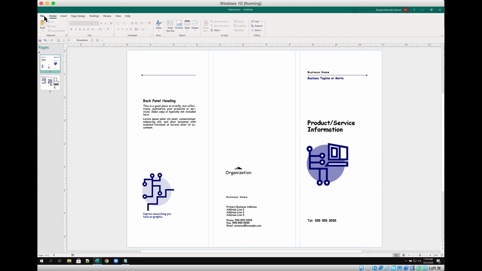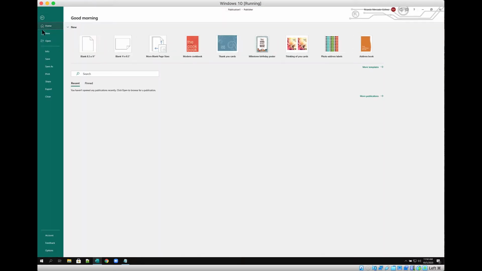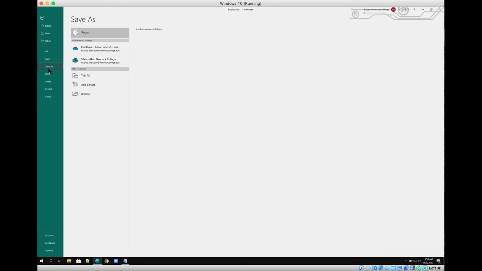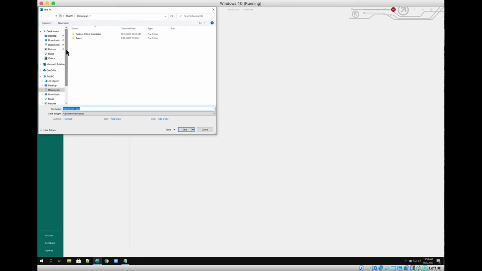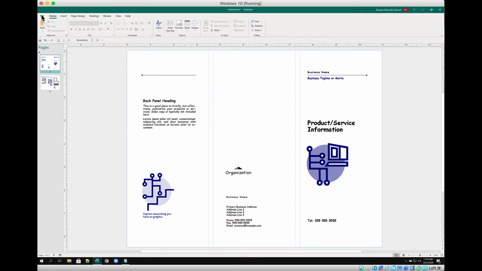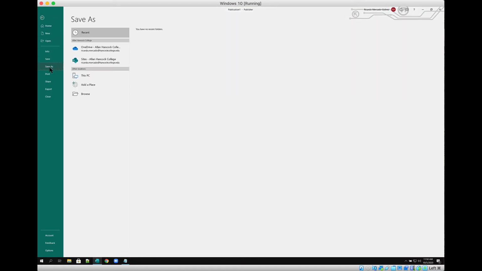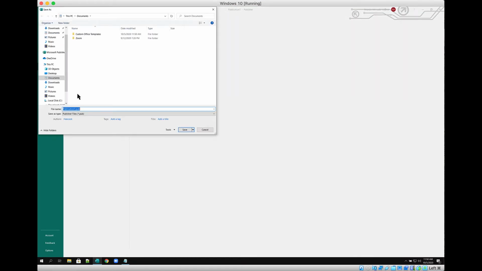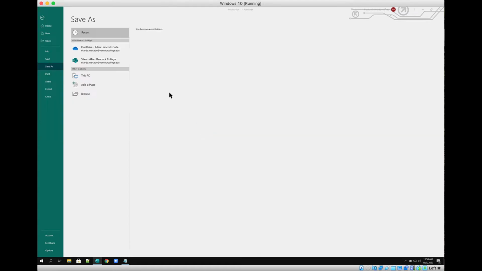So we're going to click on File, Save As, Browse, and then you can put it in your memory stick if you have it, but I'm going to put mine in Documents. But notice all those steps that we just did. So we did File, Save As, Browse, and pick. You see, 3 steps to get there.